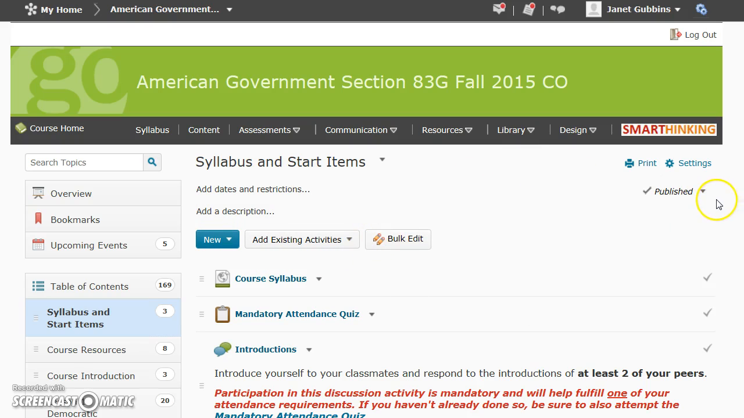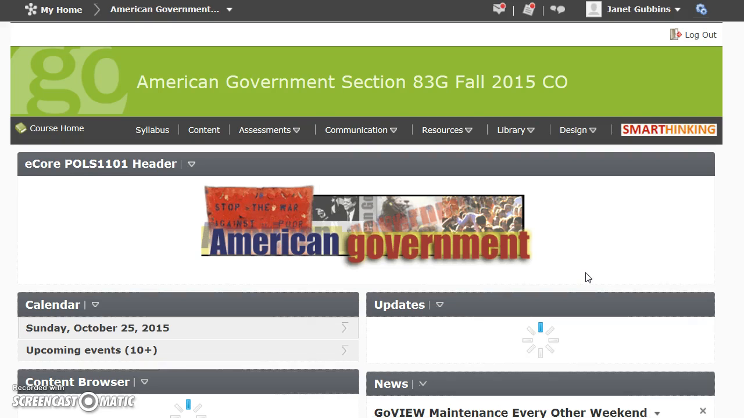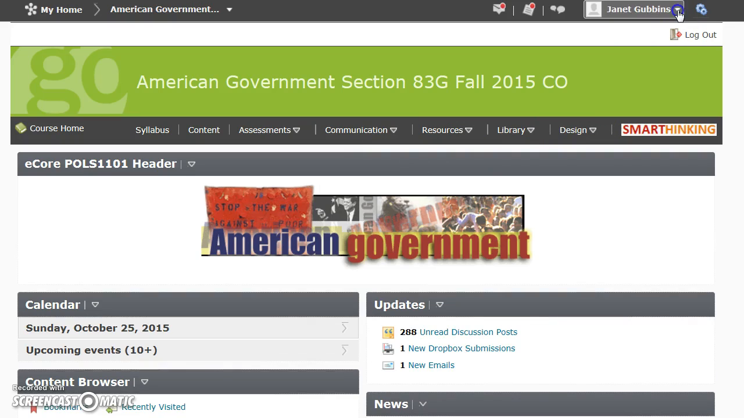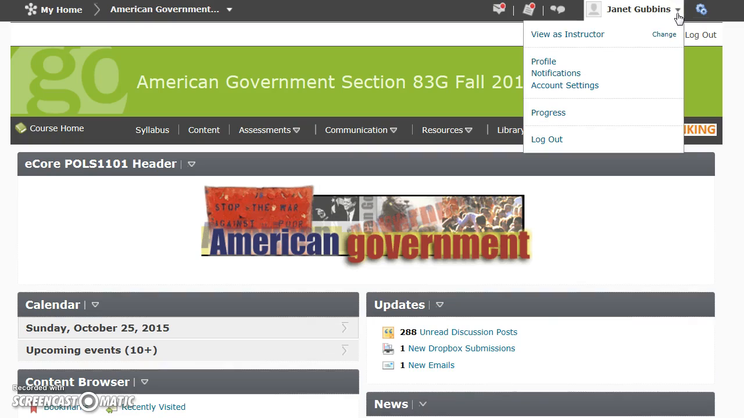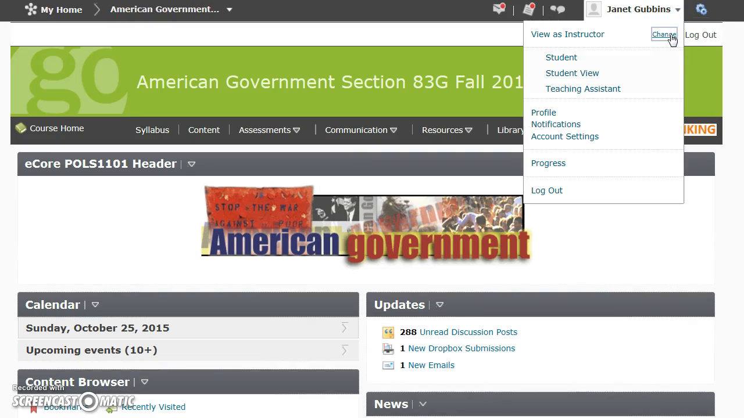If I want to see this as a student, what I need to do is go back to the course home, click on my name, and see right now the default is view as instructor, but I can click this little change button and I can view the content as a student so that I can see what students see.